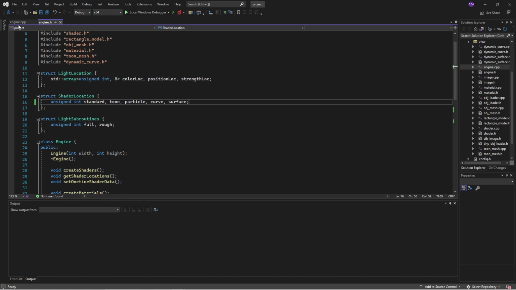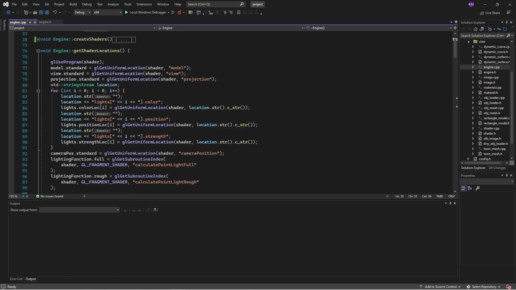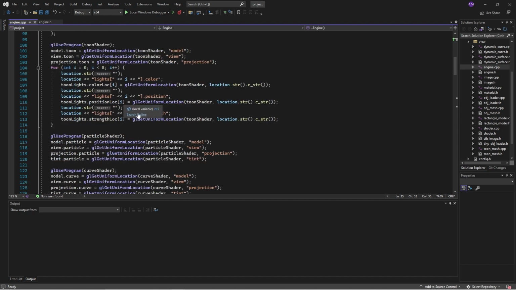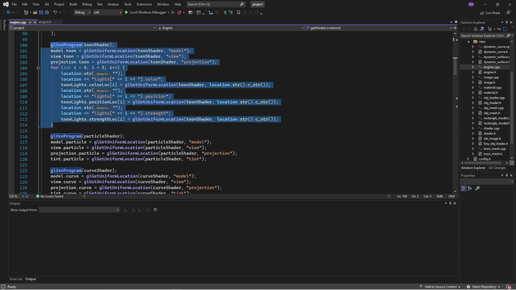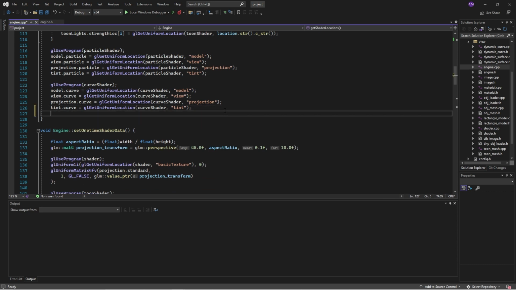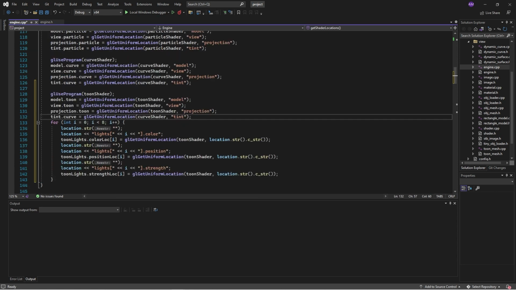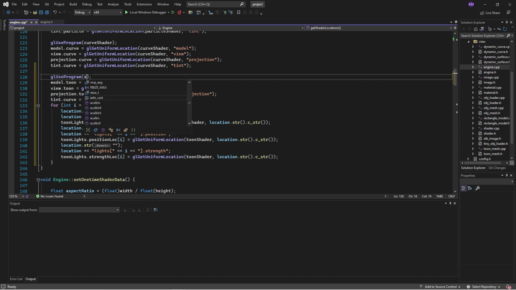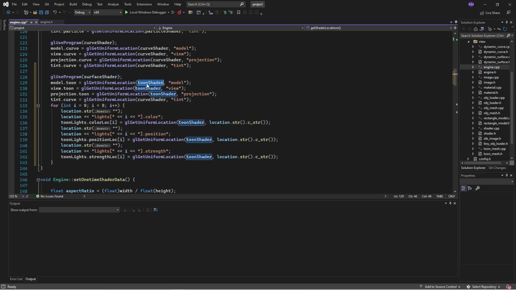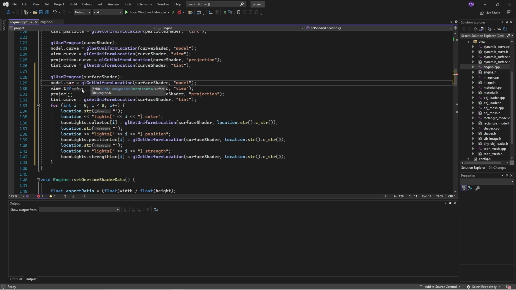So now we'll go over to shader locations, and it's pretty similar to the toon shader actually. So we can just grab that. I guess we're just also going to have tint in there. So yeah, just reset this. Okay, so we're querying the surface shader for all of these, and we'll store the result as the surface field.